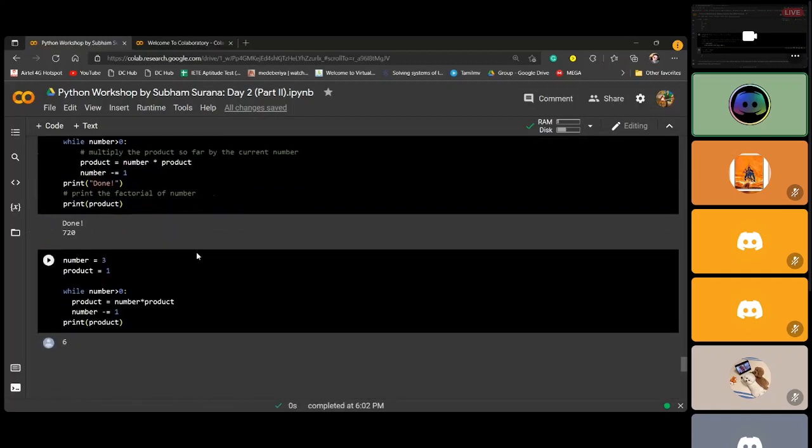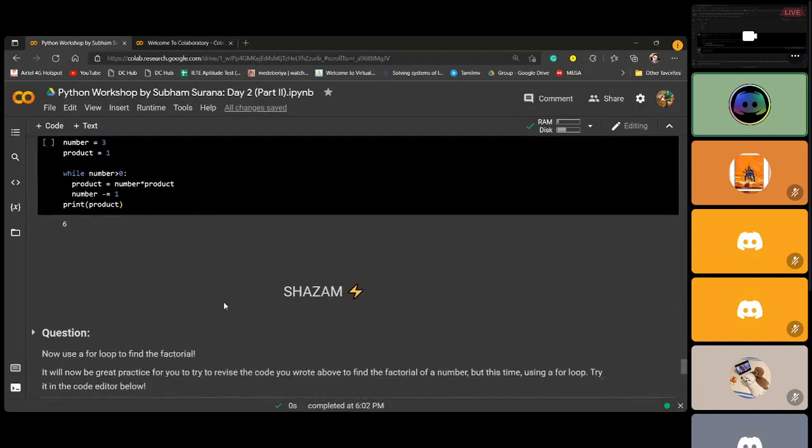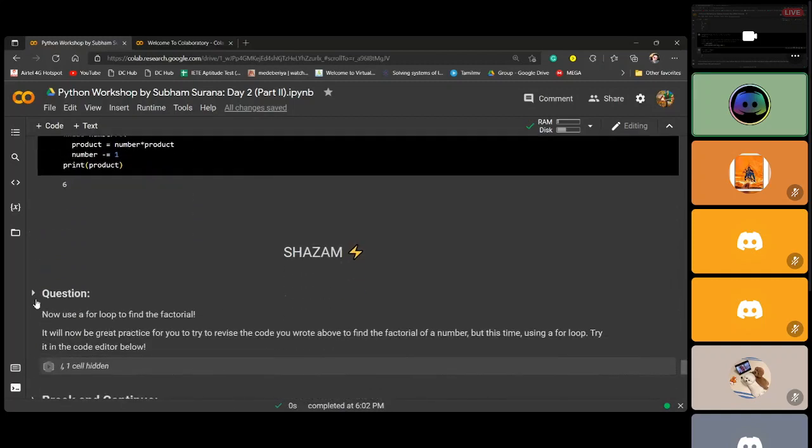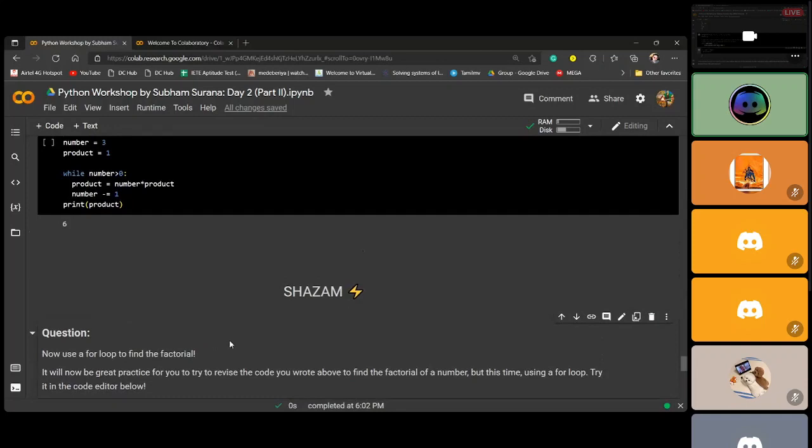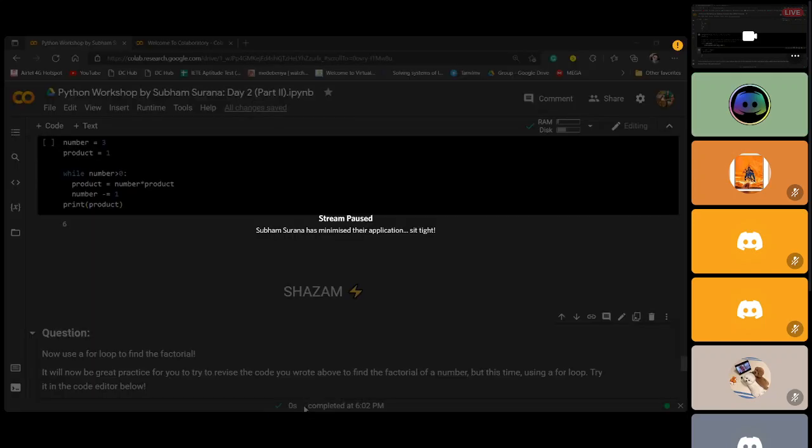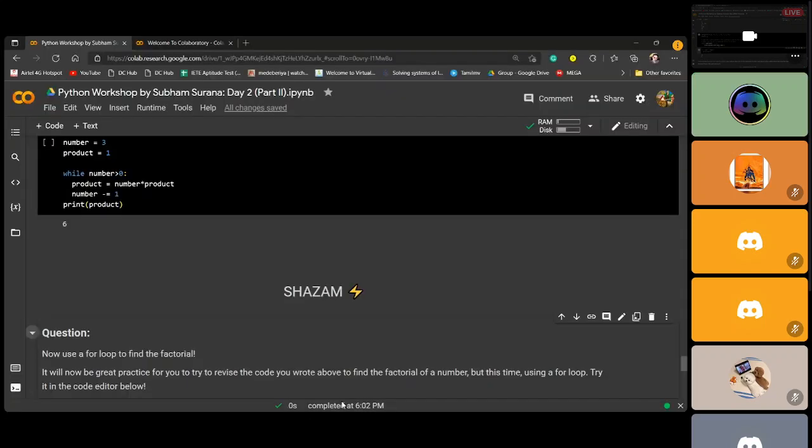Now let's move forward. All right, we have another question for you. Now you have to use the for loop to find the factorial. So now try using the for loop. Just think how you will be using the for loop to print the factorial of a number. Oh, sorry, I minimized my application. Yeah, guys, so just use a for loop.